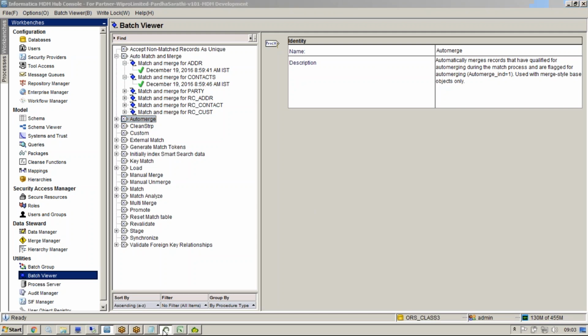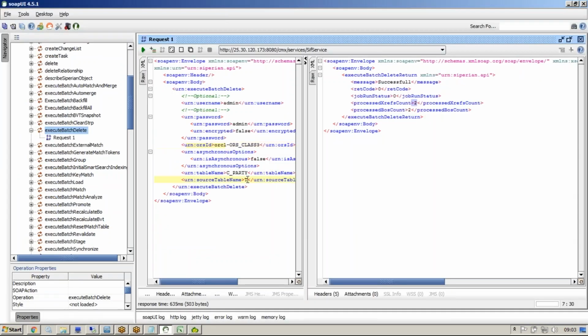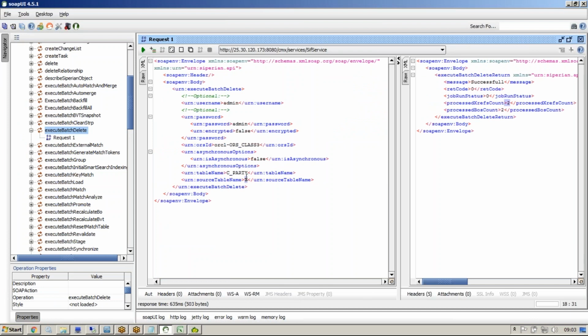See, here it will check the T table. The T table will contain two records. Now those two records, it will check in the party cross reference table, and it will delete these two records in the party cross reference table and the party table. Can't we use the C40 table directly instead of moving the records to a temporary table and joining? No, that is how Informatica has designed this SIF API. You must create a temporary table.